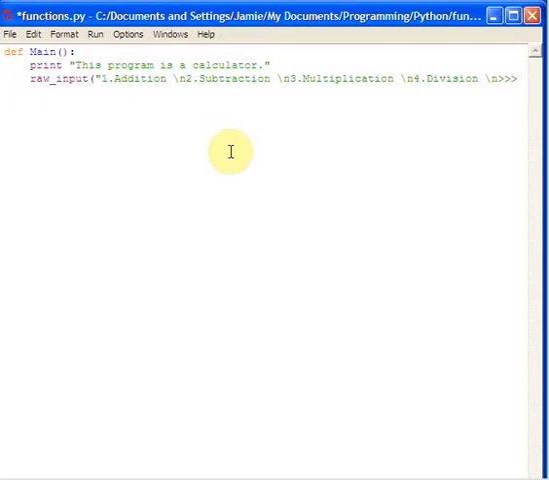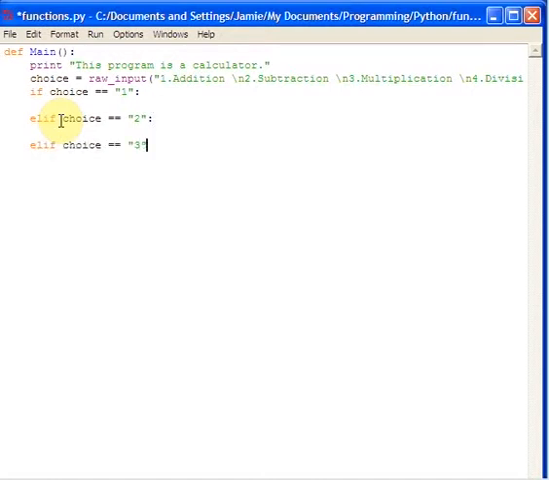Okay, and then we'll use what we've learned about if statements. So we have to assign this to choice equals that. So if choice is equal to 1, and then we'll write out all the if statements first. Else if choice equals 2, else if choice equals 3, and else if choice equals 4.